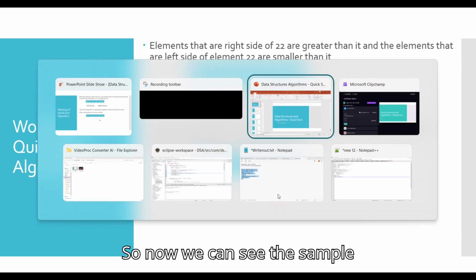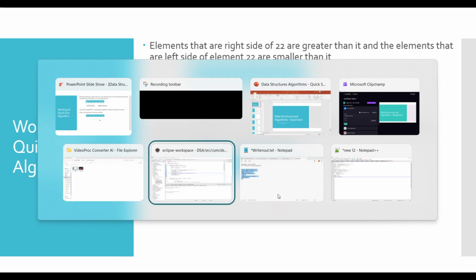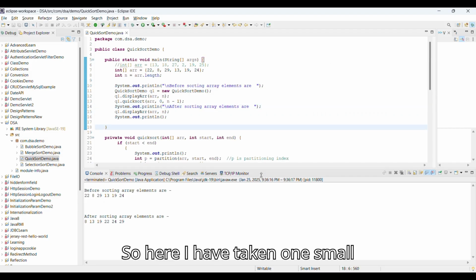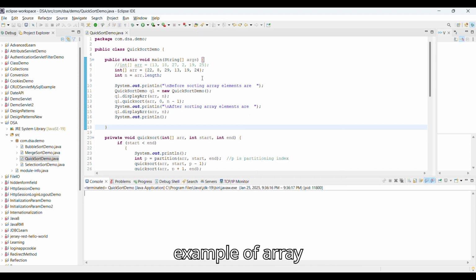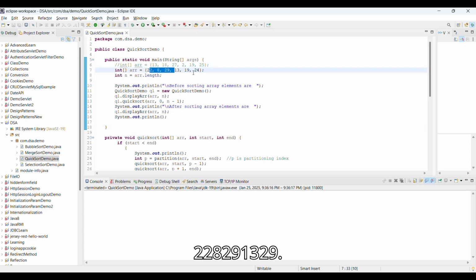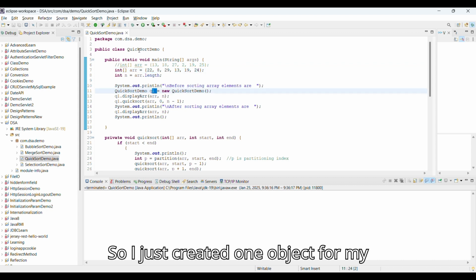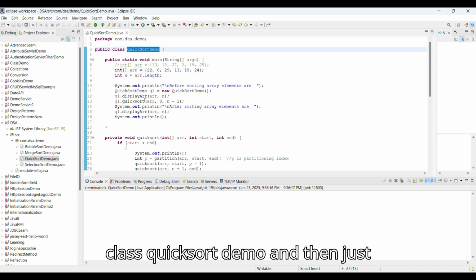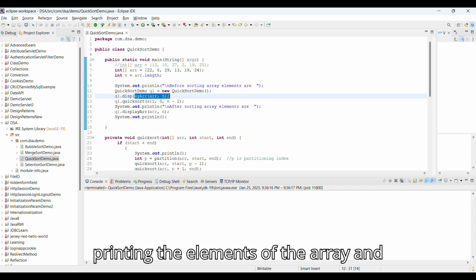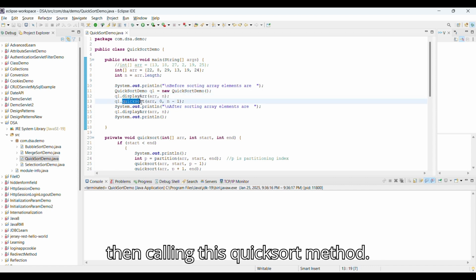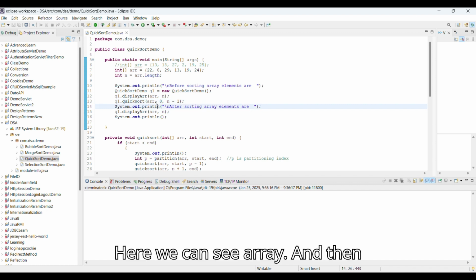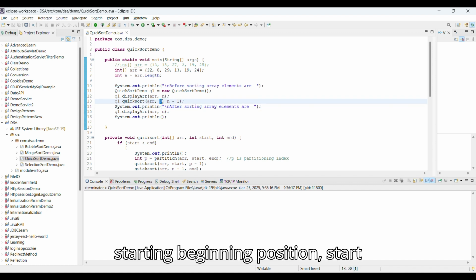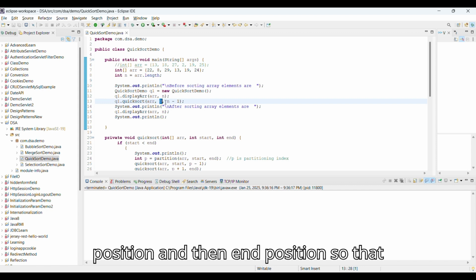So now we can see the sample implementation. Here I have taken one small example array, whatever we have seen, like 22, 8, 29, 13. I just created one object for my class QuicksortDemo, and then printed the elements of the array, and then called this quicksort method. Here we pass the array, the beginning position, start position, and then the end position, that is n minus 1.